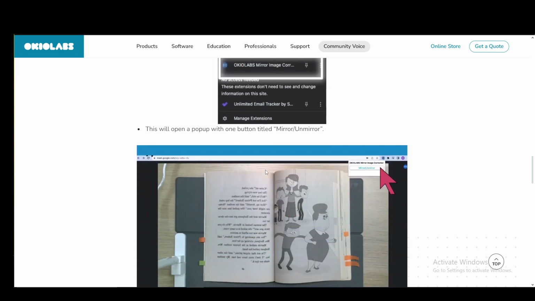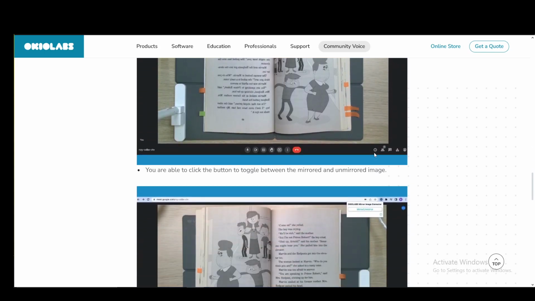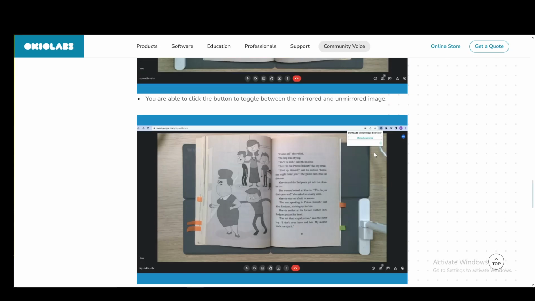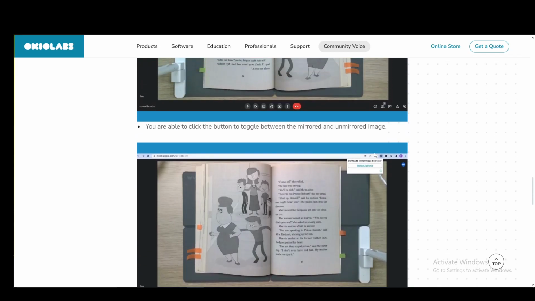And this will open up a pop-up with one button titled Mirror and Unmirror. And you'll be able to click the button and switch between mirrored and unmirrored as you wish. And that is pretty much all you have to do.